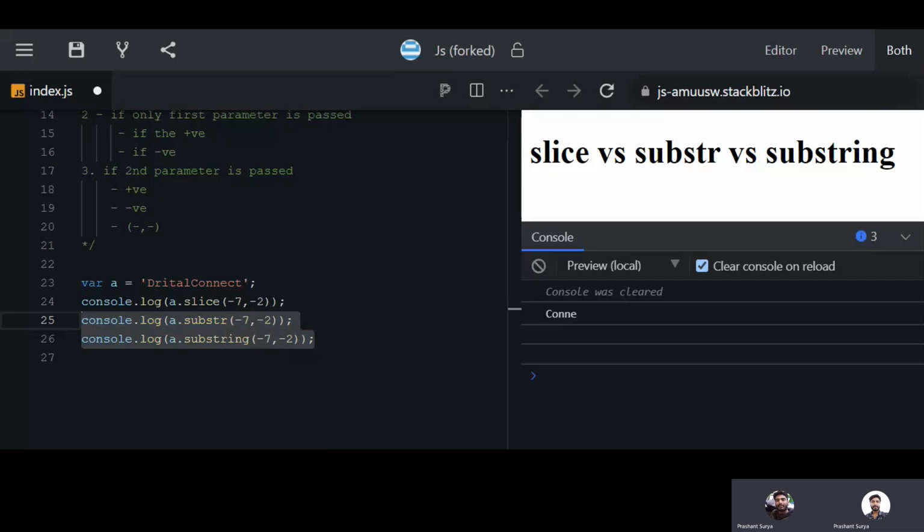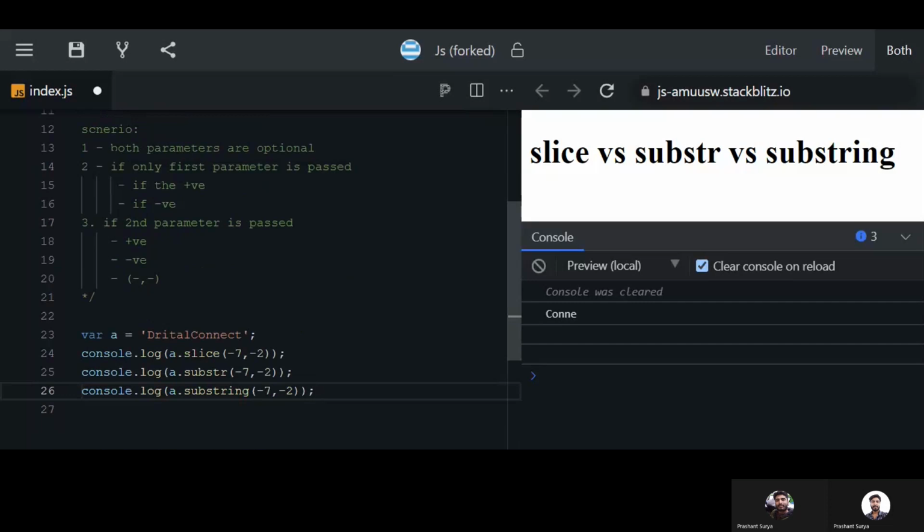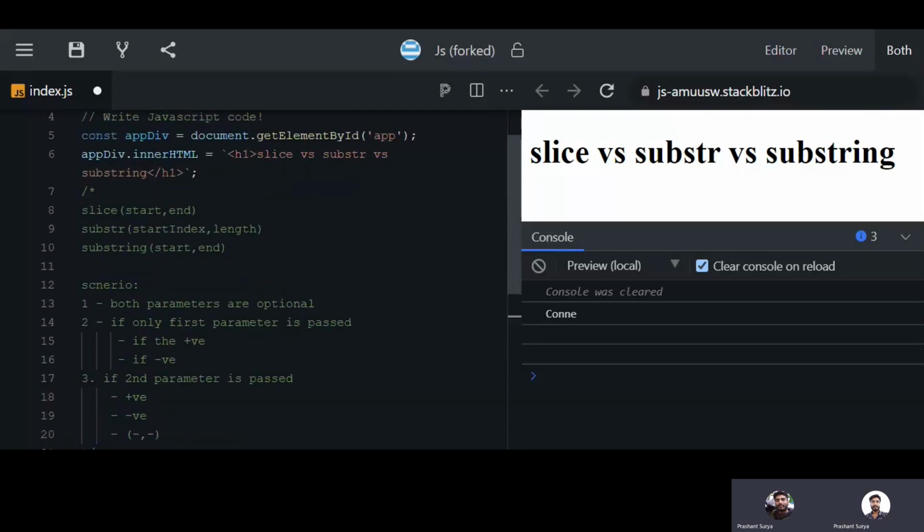Now what will happen? Okay, so that means the index is exclusive, the character at the index will not be included. That means if you see the last index, it will not be included. This will also not be included. If you pass the length, then only it will be included.